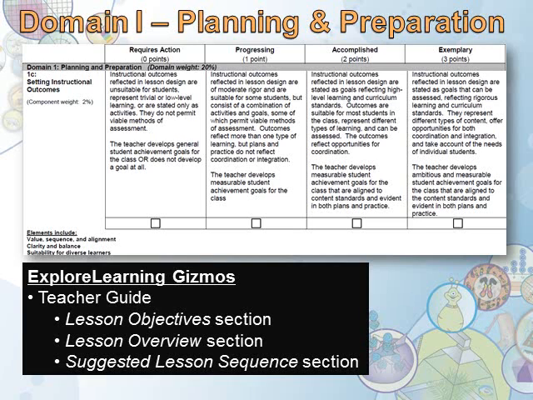Learning objectives are noted at the beginning of the teacher guide. The teacher is encouraged to craft their own objectives that will suit the needs of their students from the gizmo learning objectives listed. Emphasis is placed upon including 3 key elements: content, activity, and assessment when creating objectives.